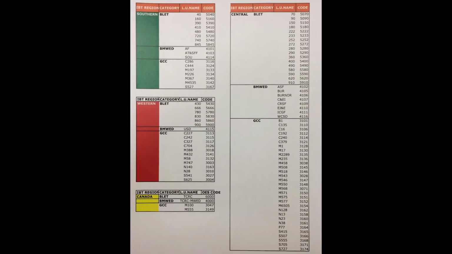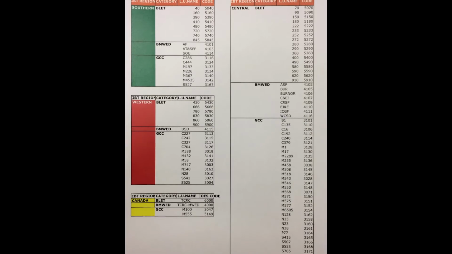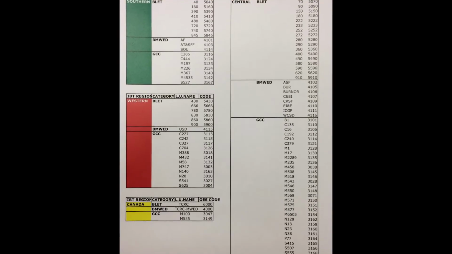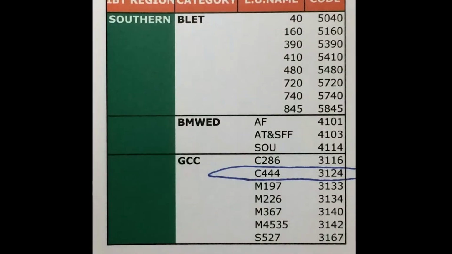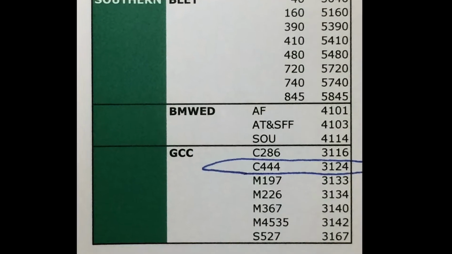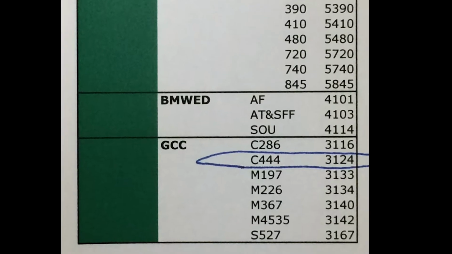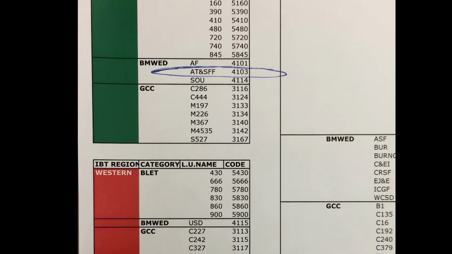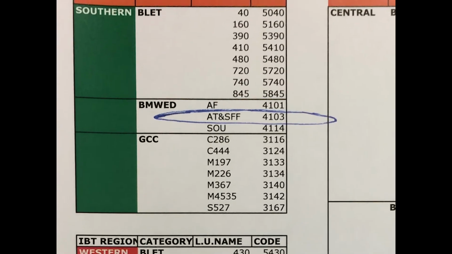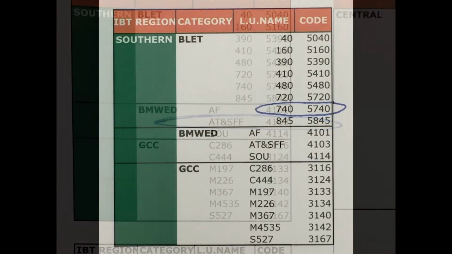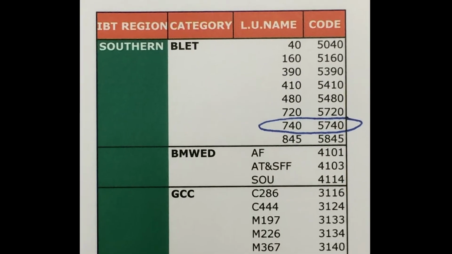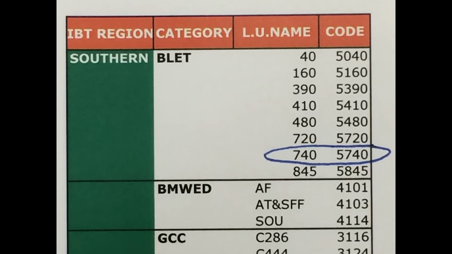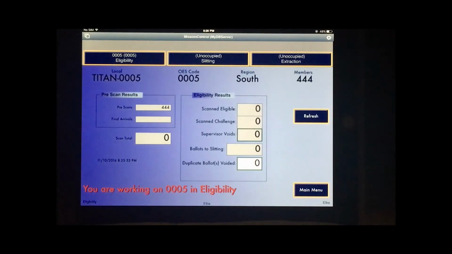When counting ballots from the GCC, the BLET, or the BUMWED, use your chart to match the OES code with the unit name. For example, GCC C444 has an OES code of 3124. BUMWED System Federation Atchison, Topeka, and Santa Fe has an OES code of 4103, and BLET General Committee of Adjustment 740 is 5740. Once you enter the 4-digit OES code and press Continue, you are transported to the eligibility screen.